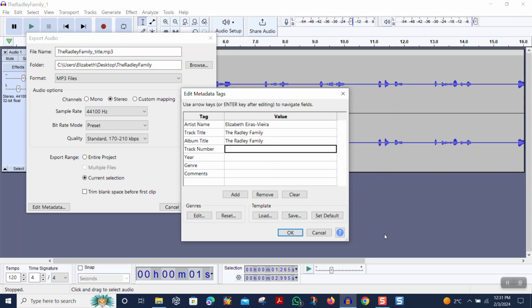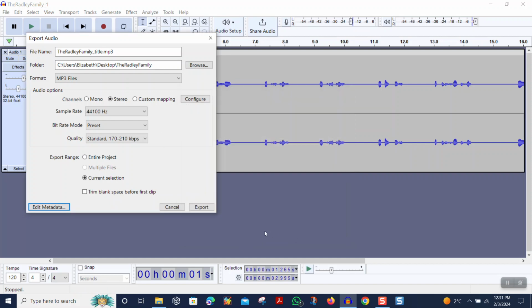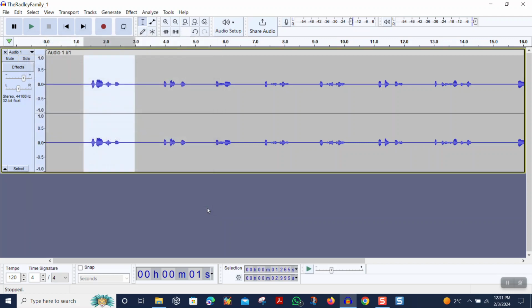The track number is 001. The year is 2024, and the rest of it I'm just going to leave blank. I'm going to click OK, and I'm going to click export.